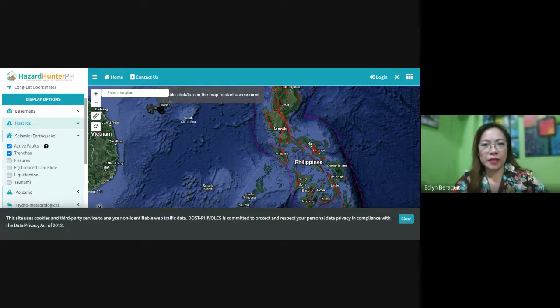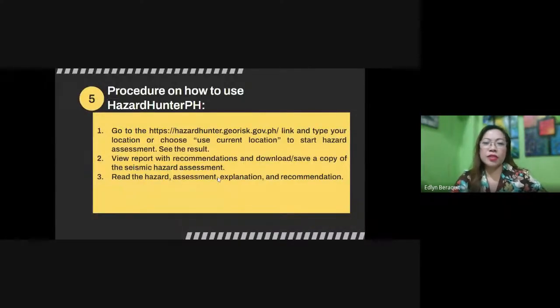Next, the procedure on how to use Hazard Hunter PH, as I have demonstrated a while ago. You go to that link and type your location or choose use current location to start the hazard assessment and see the result. You view the report with recommendation and download or save a copy of that seismic hazard assessment. You read the hazard assessment explanation and recommendation.